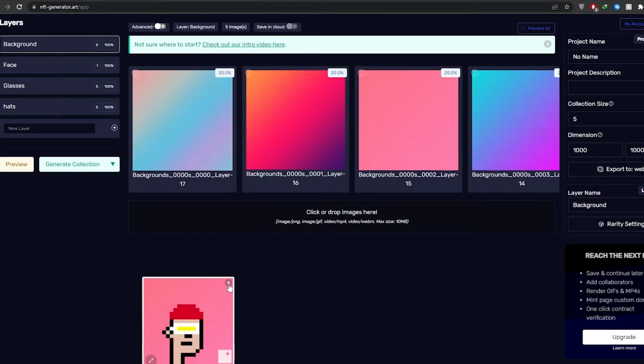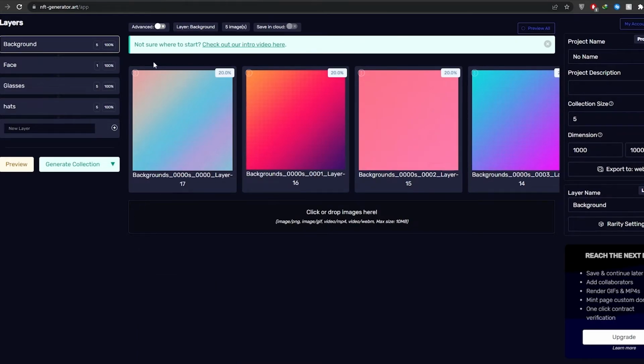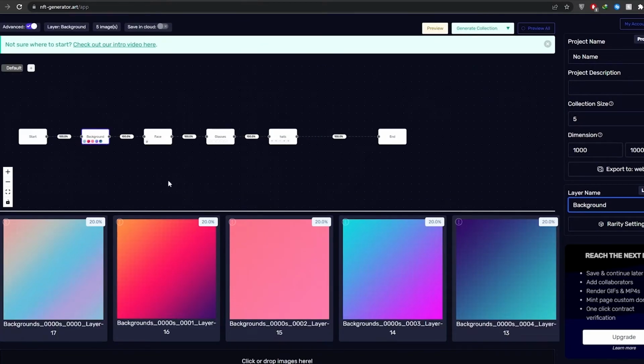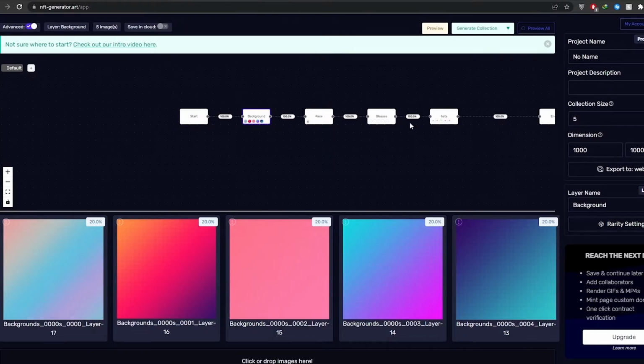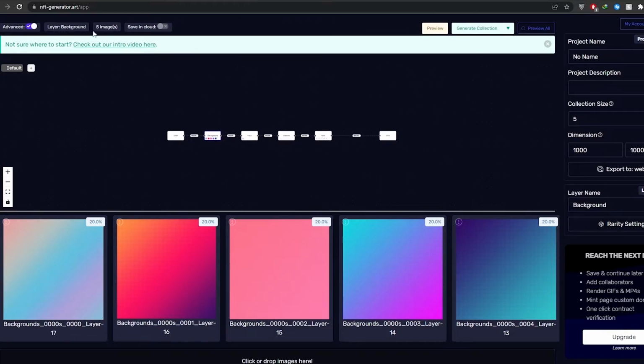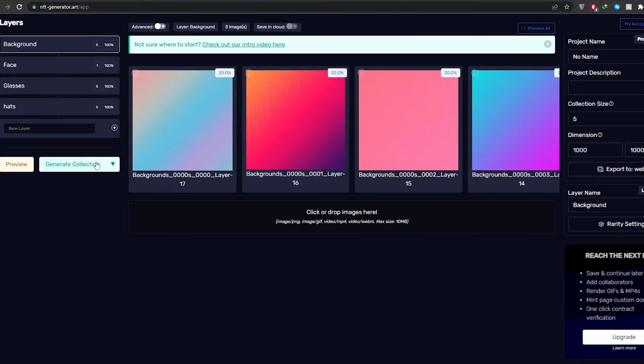Pretty simple. Now what we're going to do over here is, if you click on the advanced button, you will have a more advanced map of things where you can go ahead and see all of them. But I recommend, if you're not that advanced or you just want to keep things simple, then just turn it off and keep it like this. It's much better.